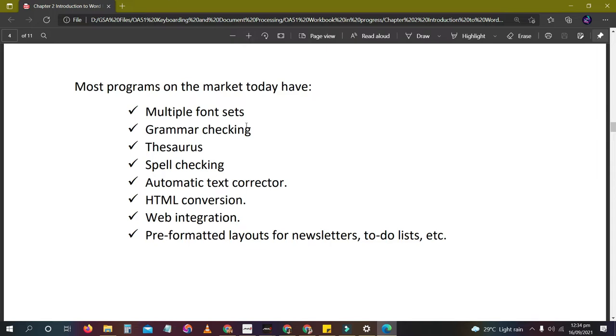So are you familiar with Grammarly or other grammar checking add-ons? In my case, in Microsoft Word, I have the Grammarly. Okay, we also have thesaurus. Again, the thesaurus is like the synonym.